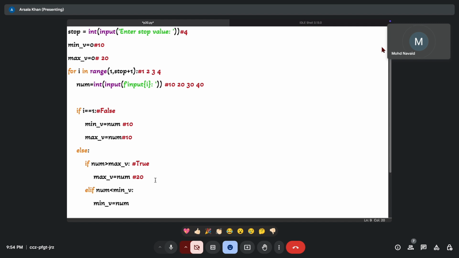It will go here. Max value is equal to num. Our max value is 20 and num value is 30. It will initialize 30 here. So max value will become 30 here. So it means it will assign 30. So it will be 30. Yes, here also.